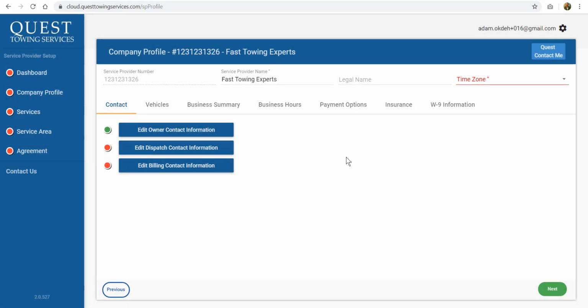So we just clicked on the Start Application button, and we're currently in the company profile. Before we go through these subcategories that go from contact all the way to W-9 information, I want to bring your attention to the left-hand column. These are all your main categories. Currently, we're in the company profile.